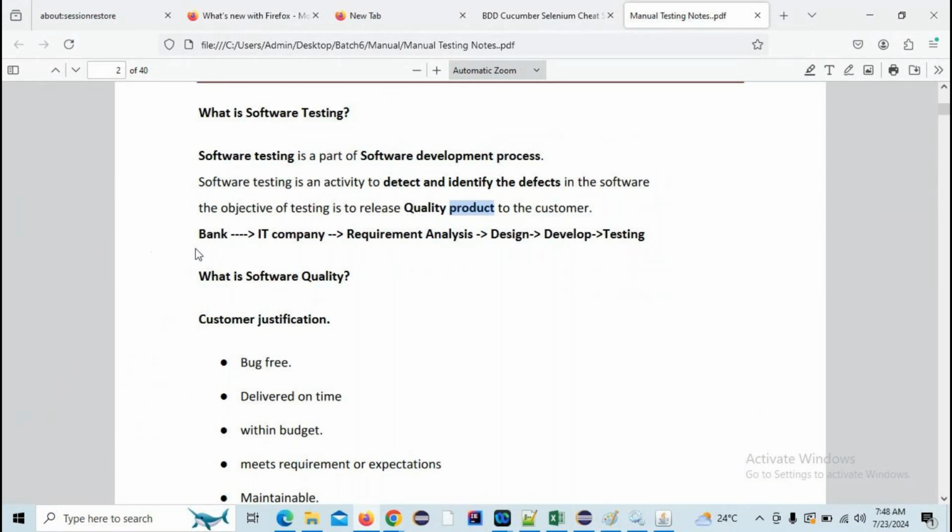Below is a small example: a bank, say X bank, reached out to an IT company and gave some requirements. Then what will that IT company do? It will follow the software development life cycle. They will analyze the requirements first, then design it, develop it, and test it. These are the phases we have in software testing. Got it? About what is meant by software testing?